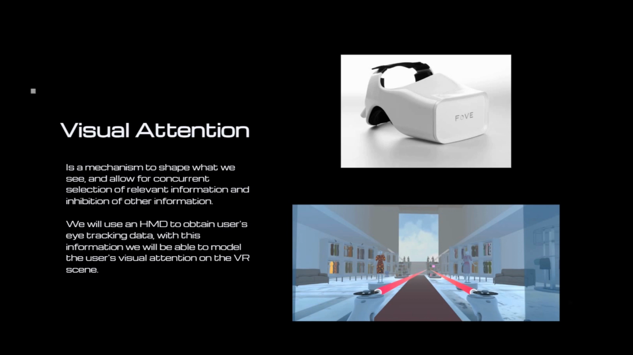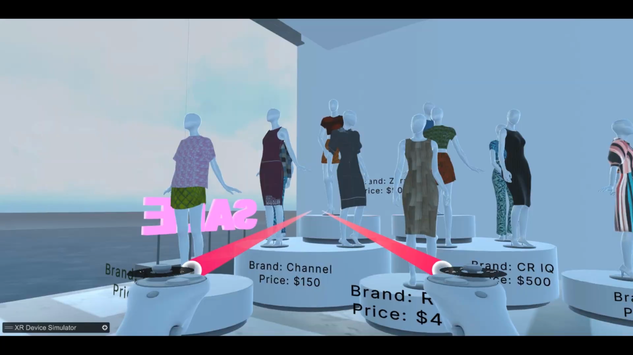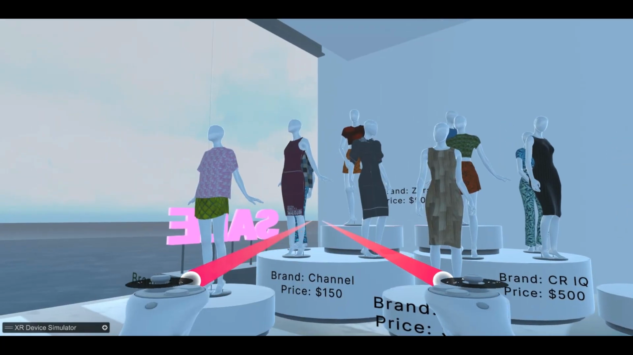First, we are going to define visual attention as a mechanism to shape what we see and allow for concurrent selection of relevant information and inhibition of other information. We are using a head-mounted device to obtain the user's eye tracking data. With this information, we will be able to model the user's visual attention on the VR scene. For this prototype, we will be modeling the visual attention, or the eye tracking data, with the left lightning.